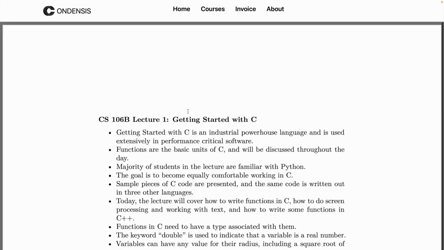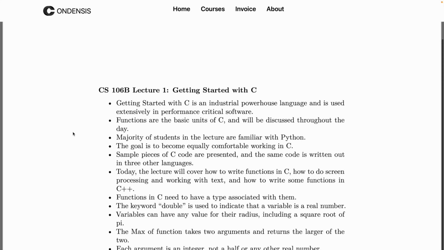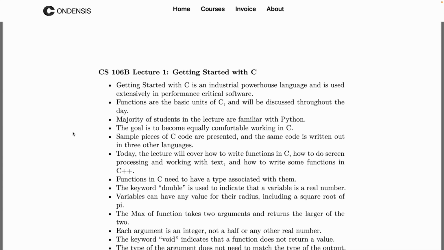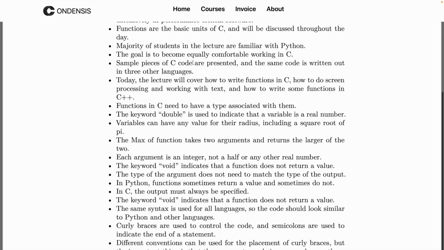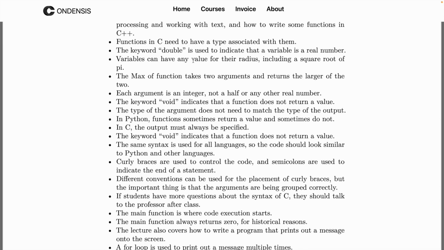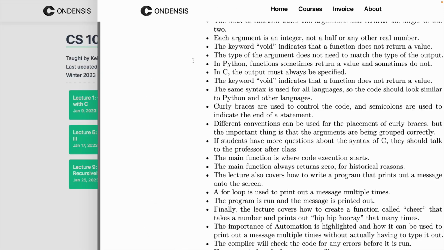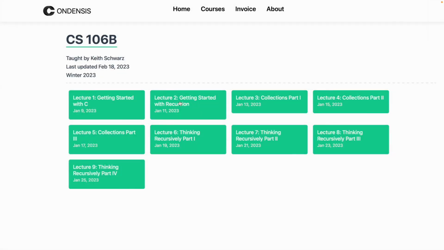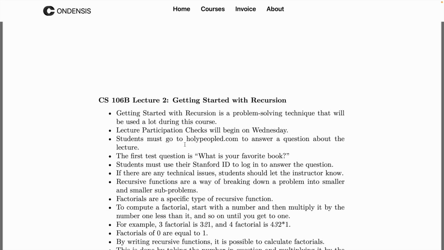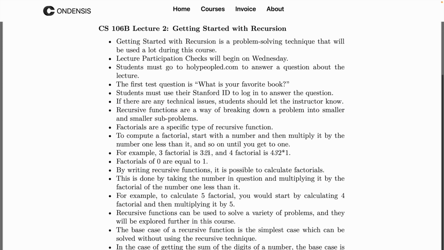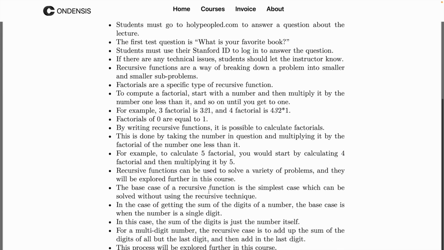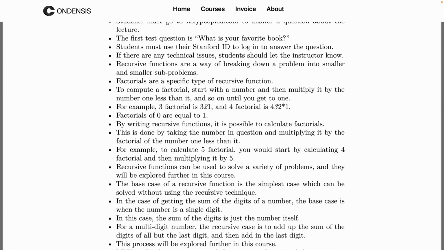For example, we can see these notes that have been created in LaTeX. In this example, we can see Lecture 1, Getting Started with C++, and all of these notes have been generated using GPT-3's API. Similarly, we can see that it even is able to have really interesting use cases when talking about recursion, explaining that recursions are ways of breaking down problems into smaller and smaller subproblems, and giving examples that show exactly what Keith talked about in class.